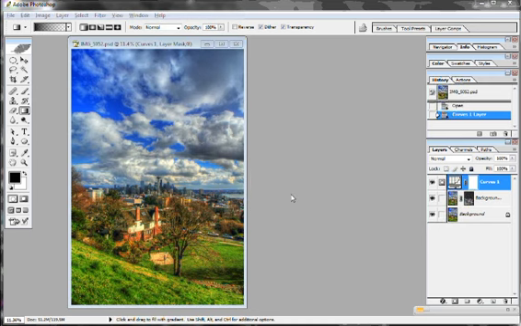Hello, my name's Justin Engelman, and in this video I'm going to show you some pretty easy ways to convert a photo to a nice black and white.